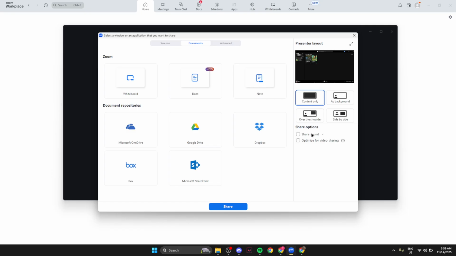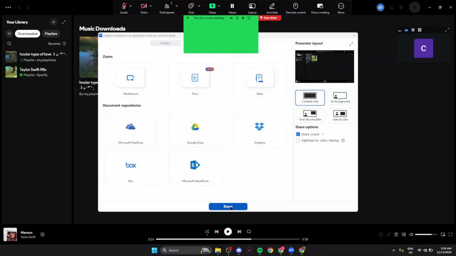At the bottom left corner of this screen sharing window, you'll find an option labeled Share Computer Sound. Be sure to check this box. This crucial step is what allows the audio from your computer, including music, to be played to everyone in the meeting. Once the Share Computer Sound option is checked, go ahead and click the Share button. By now, you should be sharing your screen along with the computer audio.